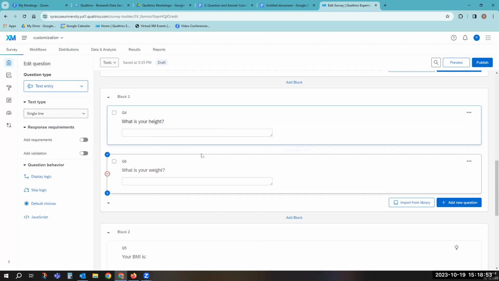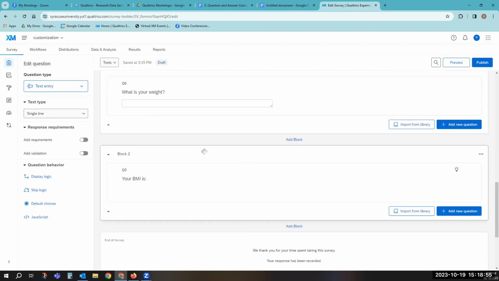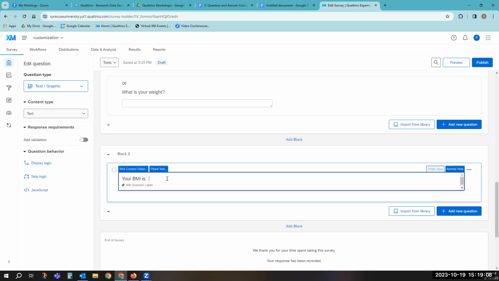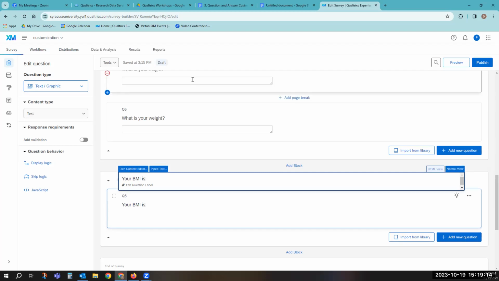And so these are 2 text questions, and we're going to come down and you see how I put this in another block. And this is one of those instances where the question needs to be in a different block because Qualtrics needs to know what the person's answers were to these 2.